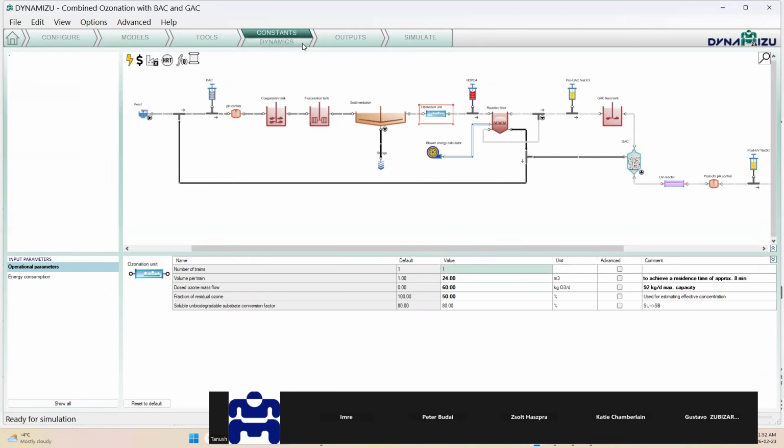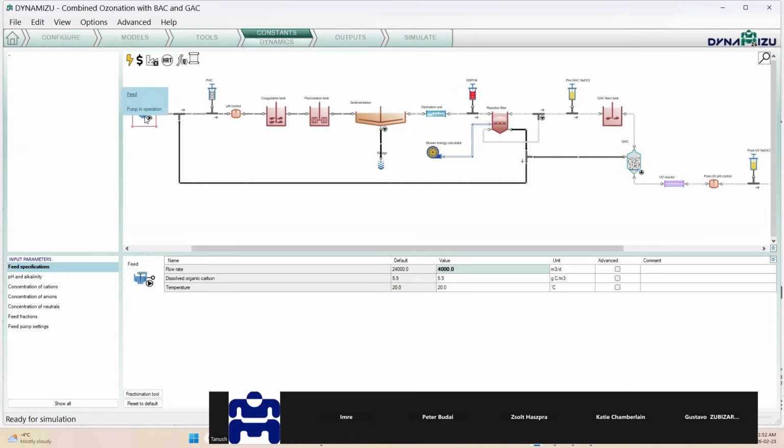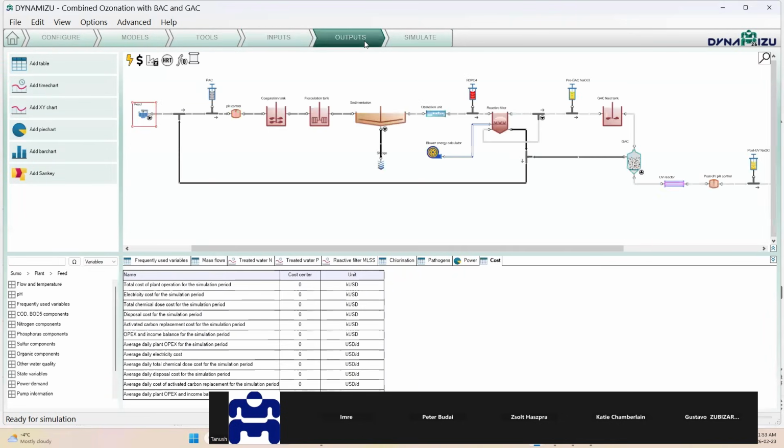I'm going to go to the input. In the input, one thing I want to mention is that if you're familiar with wastewater modeling, you have to characterize your influent. And in Sumo, we have had this tool for influent fractionation. We have a similar tool available as part of this DYNAMIZU as well, where you can characterize based on DOC or TOC appropriate fractions for this model. Okay, let's go to the output.